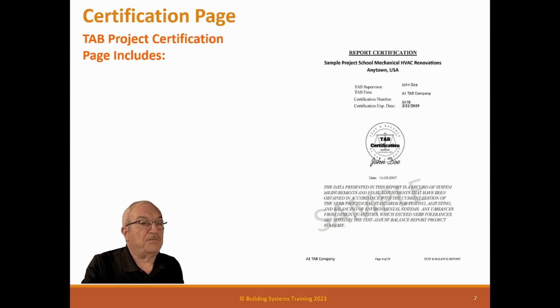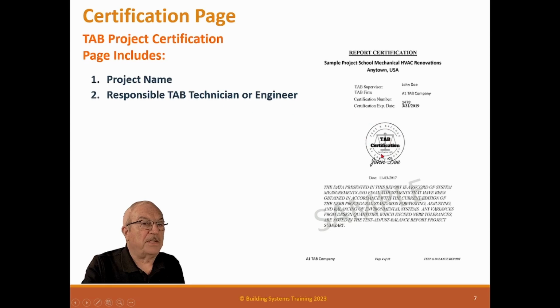So the certification page just simply mentions the project name and the responsible TAB technician or engineer who is on site, with their seal affixed to it. They're basically saying that I guarantee I've done this job within the standards, and I guarantee the readings I have given in this report. And this is a standard disclaimer from one certification agency that basically says that.